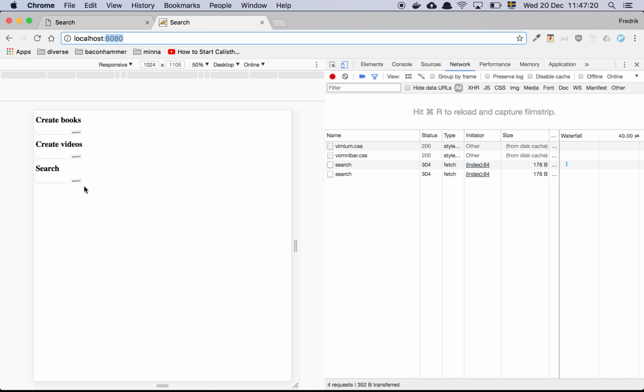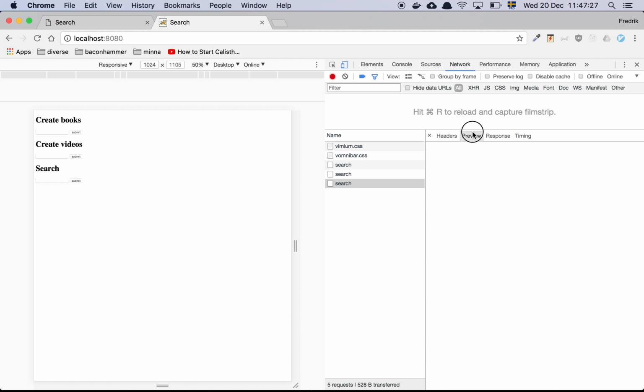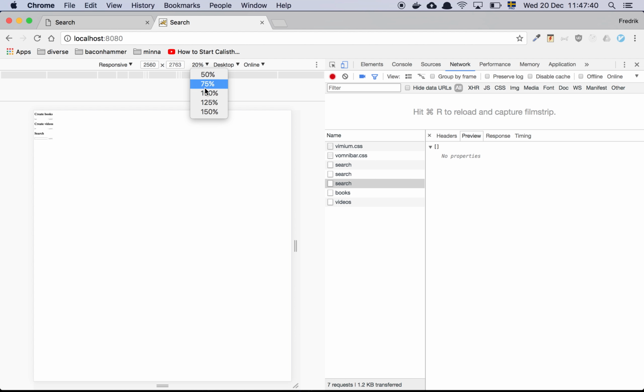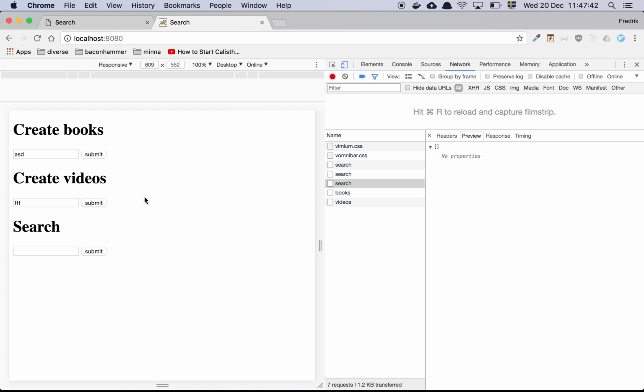Now, if I click search here, notice that there was no error, and the search request actually went through properly, and I got no results back because we haven't added anything in. So let's put some stuff in here. This is awfully small. Let's size this up a little bit, and let's put that to 100%.